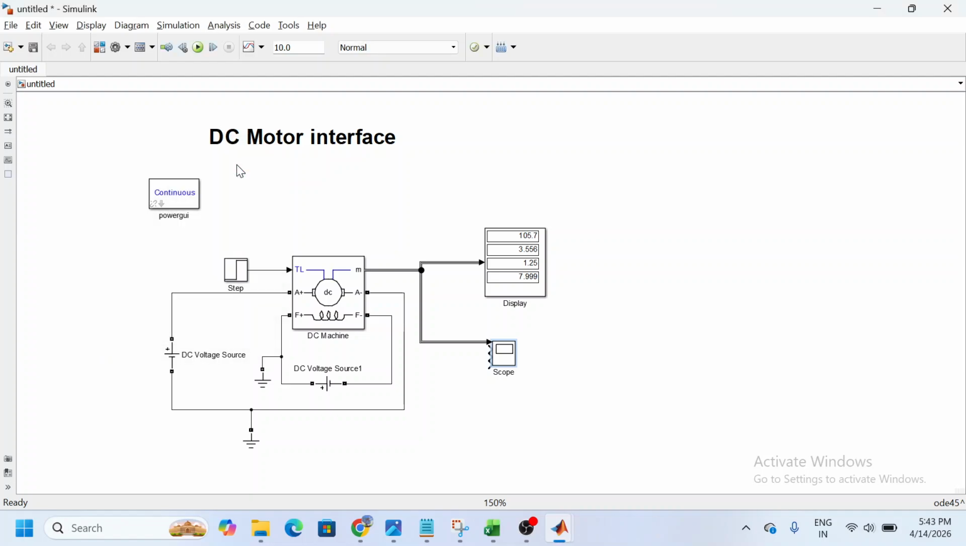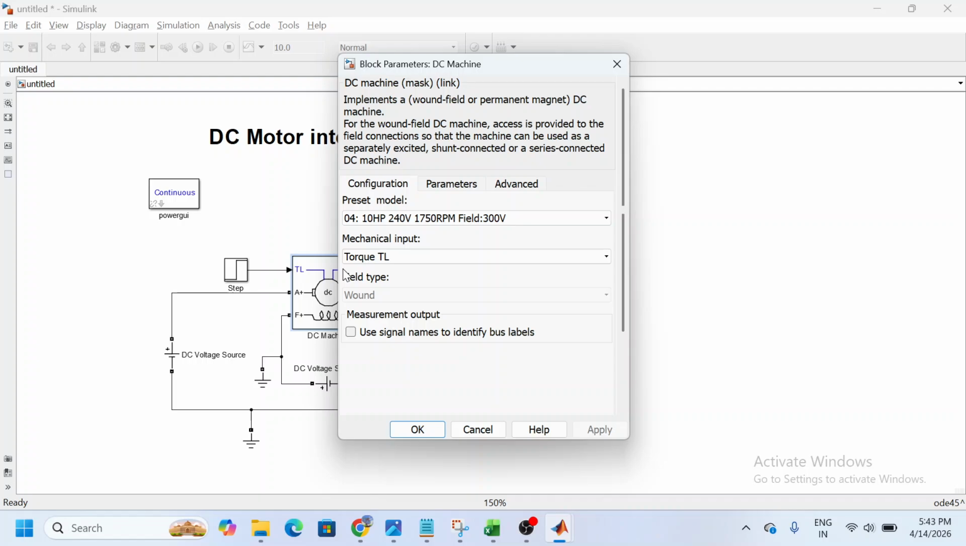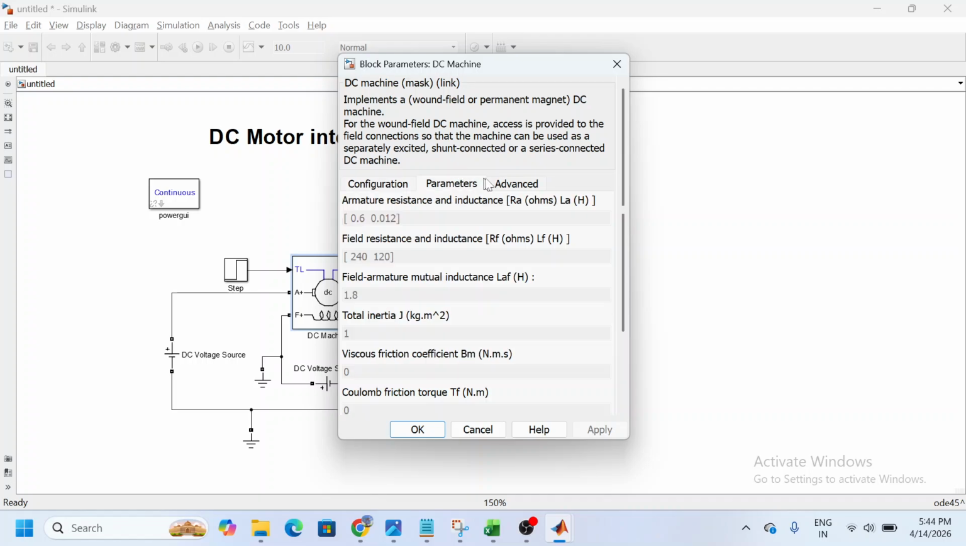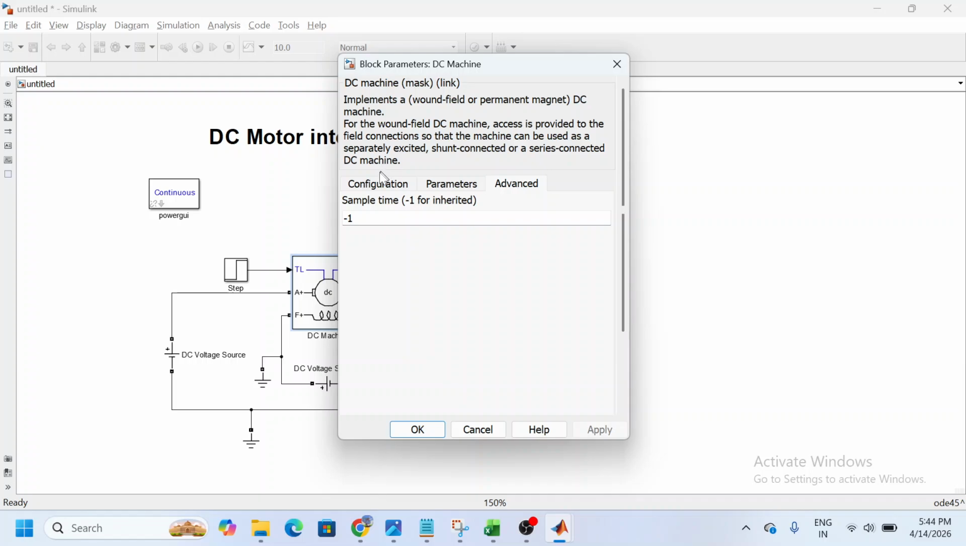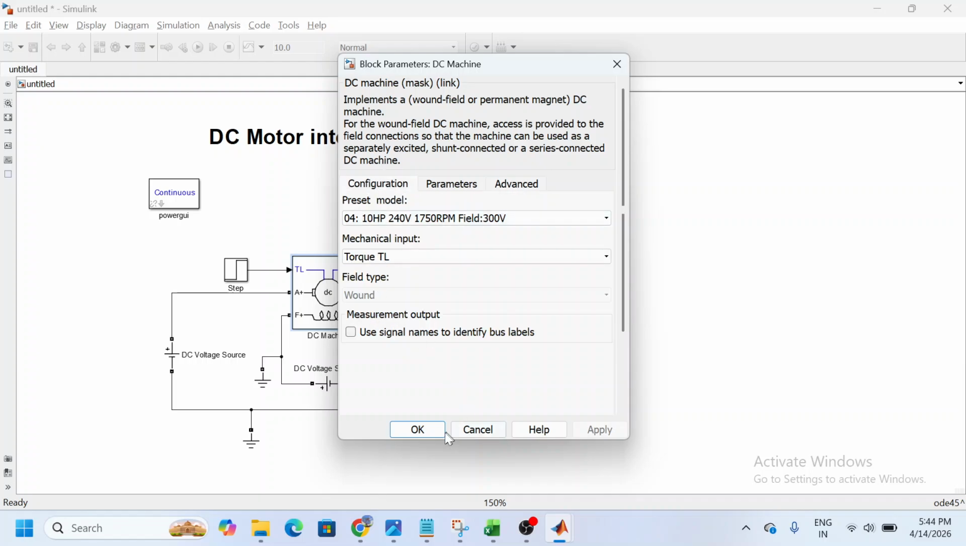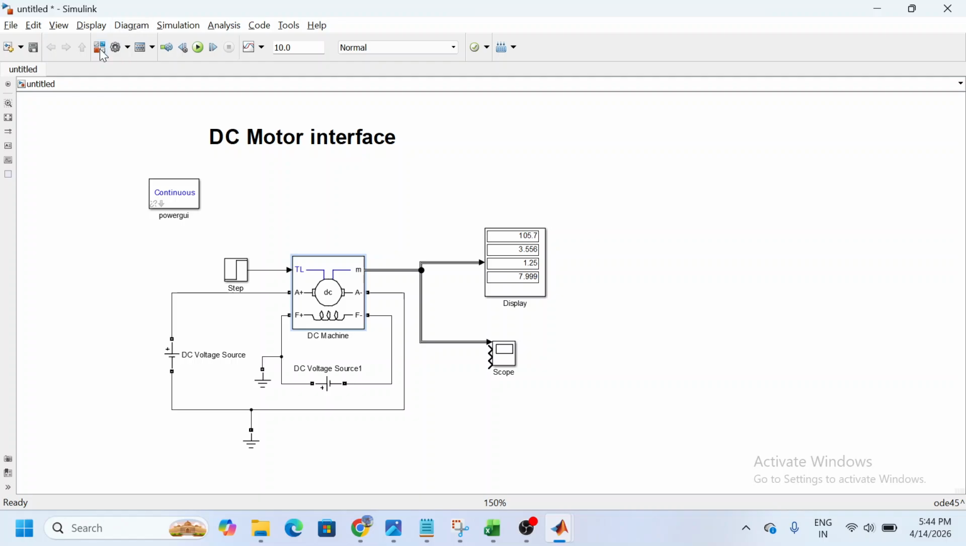Okay, so now we need to connect the bus selector. Here we can't know about the values. If you double click on the DC motor, it will show measurement output and parameters, but it will not show what values are output in the measurement block. So that's why we need to take the bus selector here.